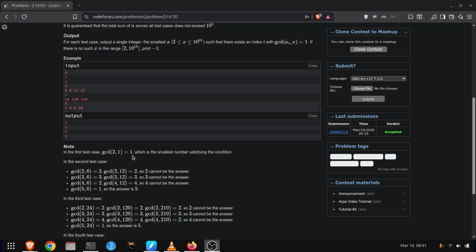GCD of 2 and 1 is equal to 1, which is the smallest number satisfying the condition. So it is 2, in the first test case.